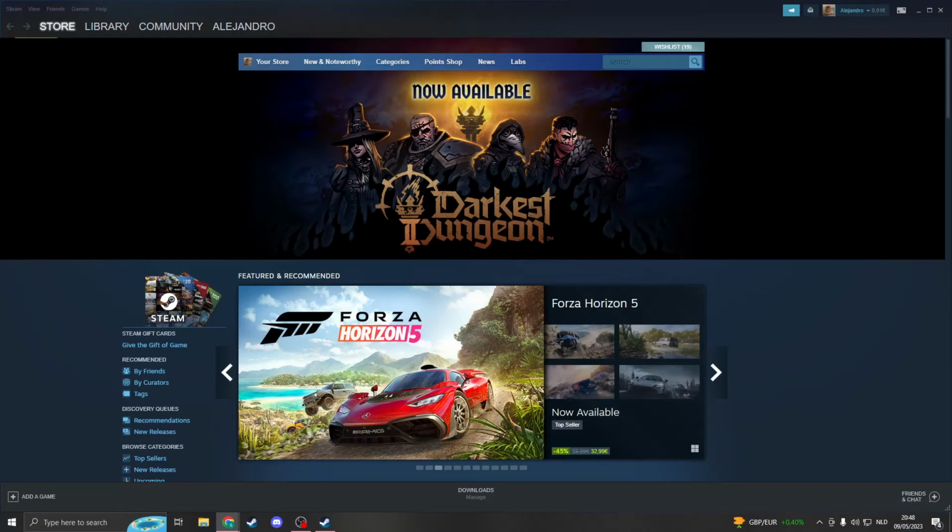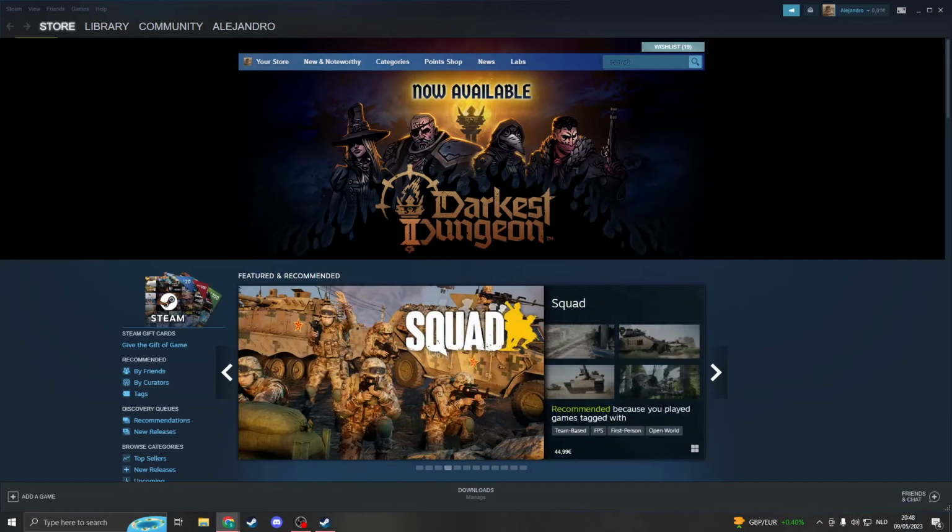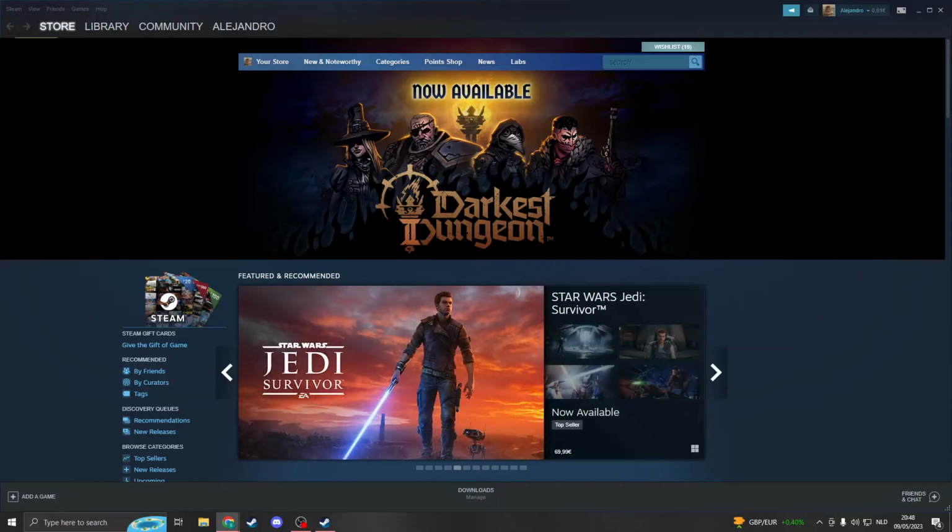Hello, and here's exactly how to fix the Steam disk write error on Windows. So I will be going over a few methods on how to fix this error, and stay tuned.